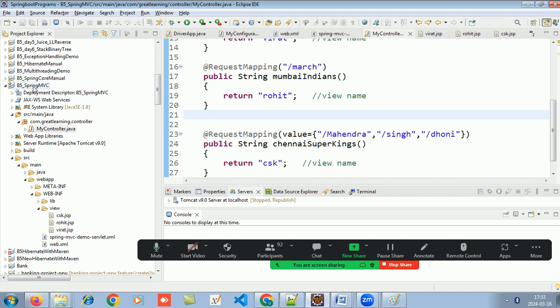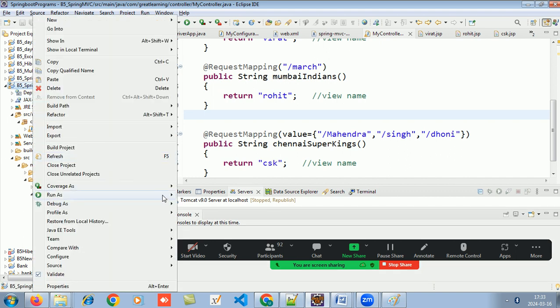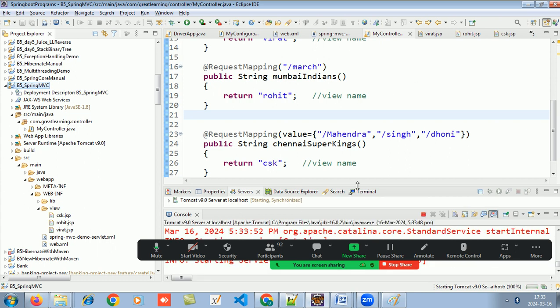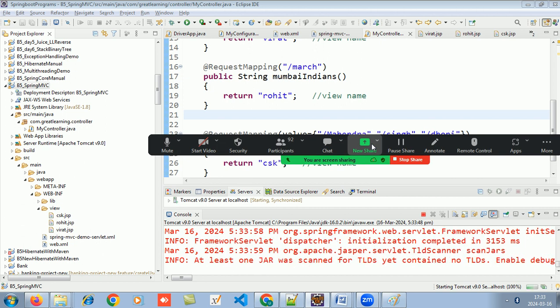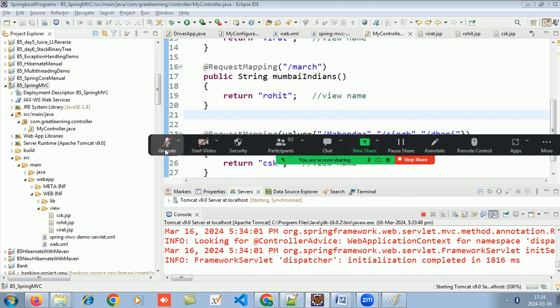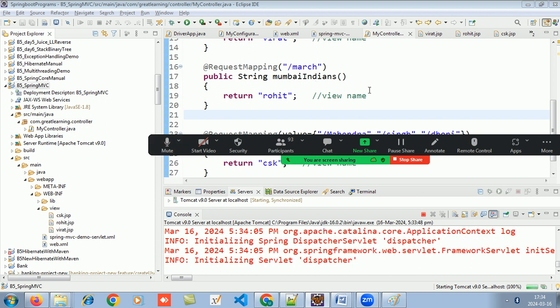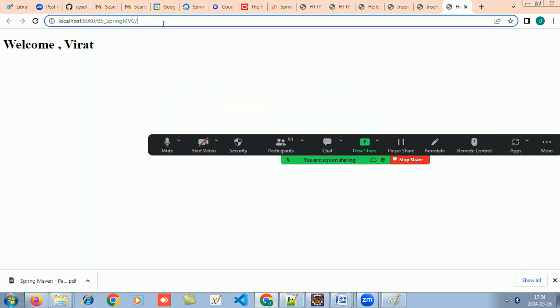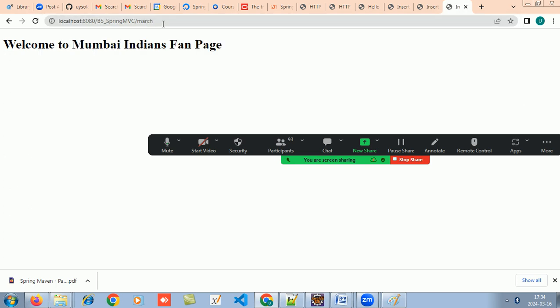Right click on the application, run as, run on server. So now I have given M as capital. Let's see whether if I give a small m, it will route me to the view. So here I come, by default it is routing over here. Then let's take March, routing to Mumbai Indians.